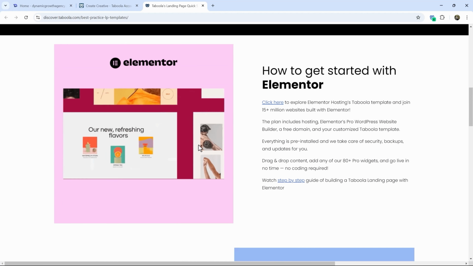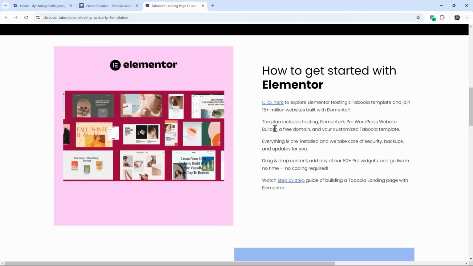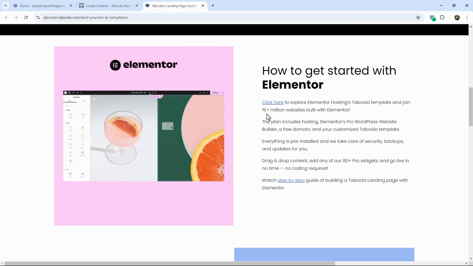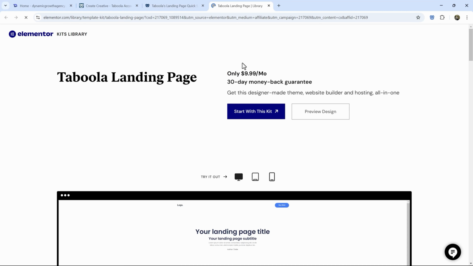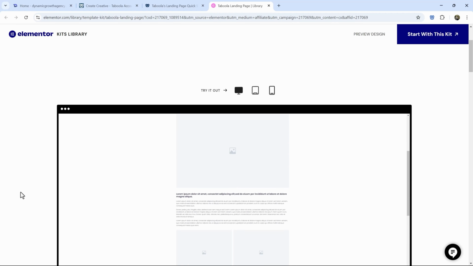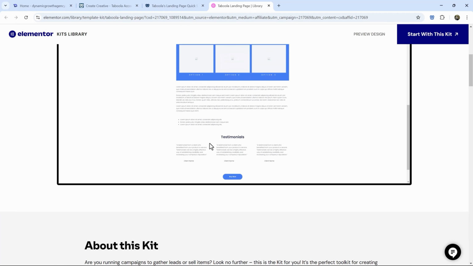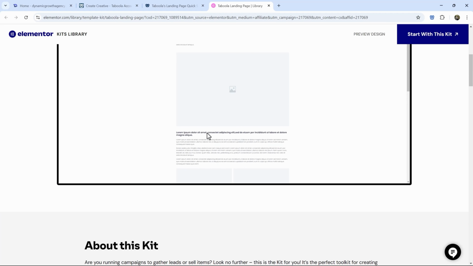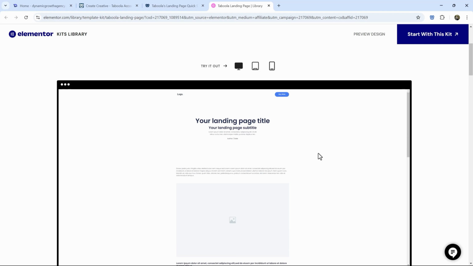And then if you come down here, they recommend Elementor, which is what we've been using for the past 7 modules. And if you click here, they have an interesting little thing where for $9.99 a month, they give you the website builder and hosting and everything, but they also give you this template. And here's the thing, you guys know how to do this now. If you watch the website building module, you should know very easily how to do this.